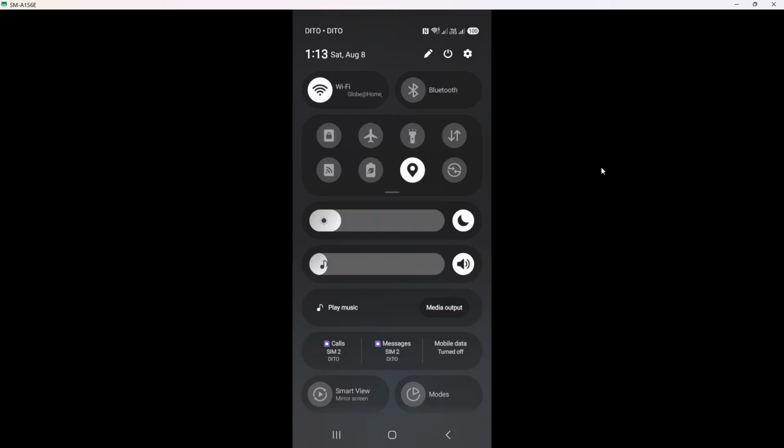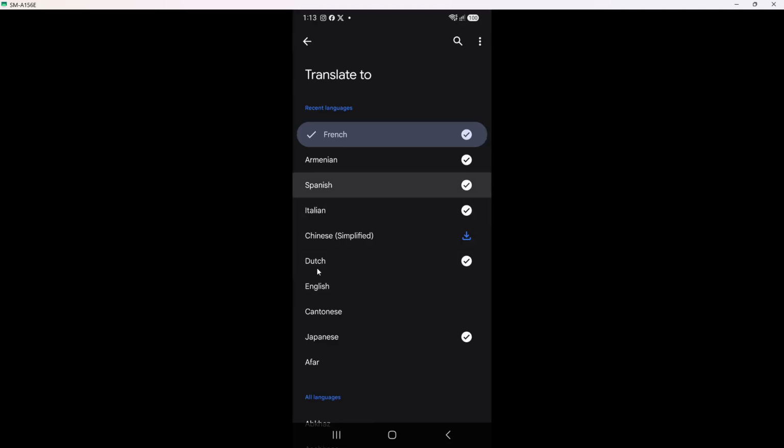You have now downloaded a Google Translate language pack on Android and confirmed it works completely offline.